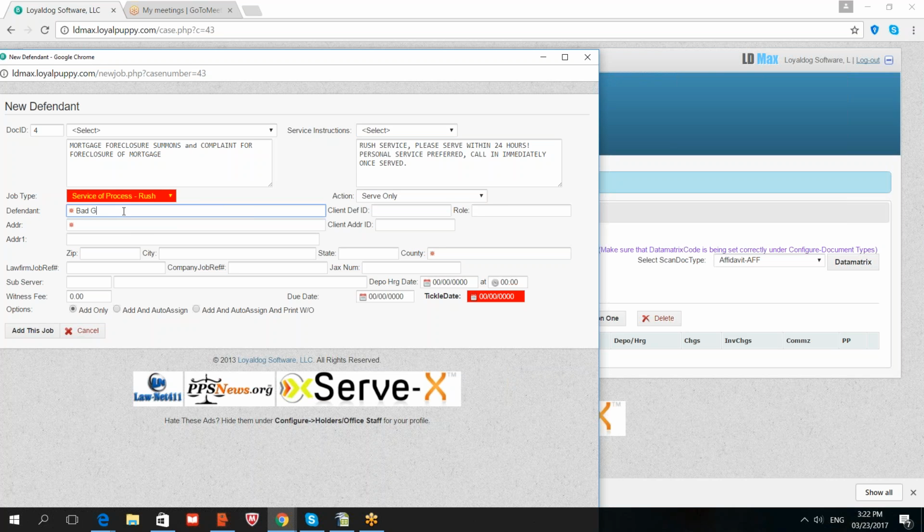Okay, so as I've said, you still have to enter the name of the defendant. So he is the bad guy. And address, say bad guy, address street, New York, city, NY, and county, I don't know what county in New York. And then what else? So you can also enter the law firm job reference number, the company job reference number if there is one, and then you can also place the deposition hearing date.